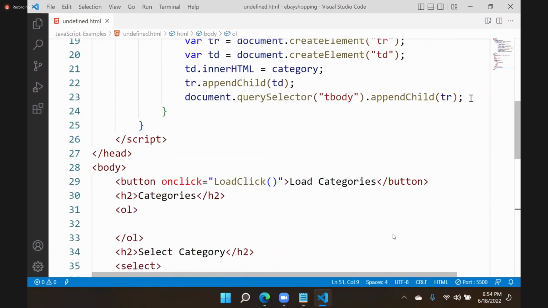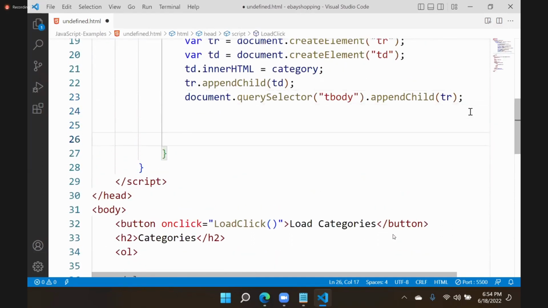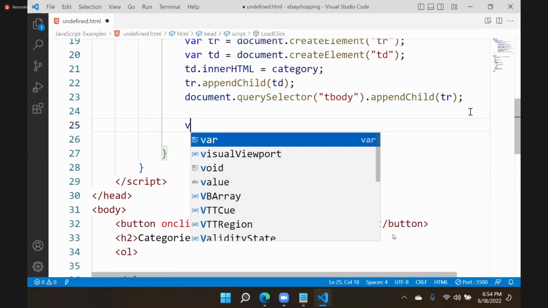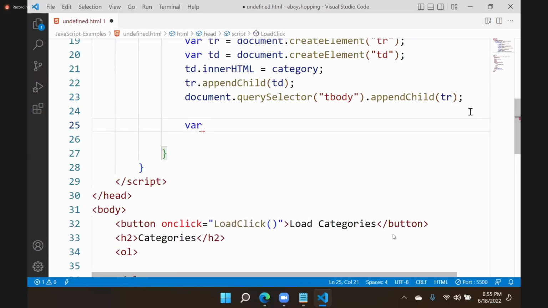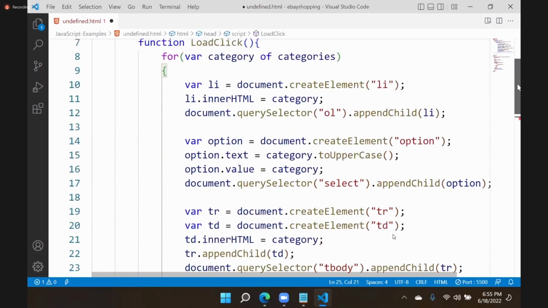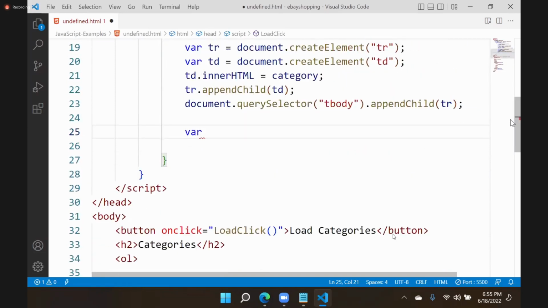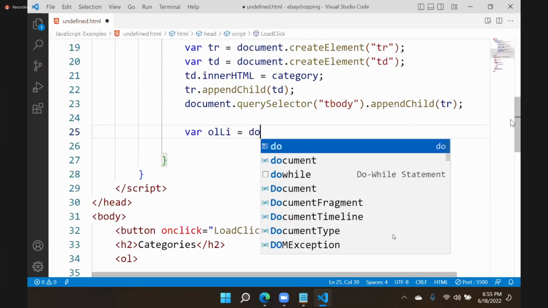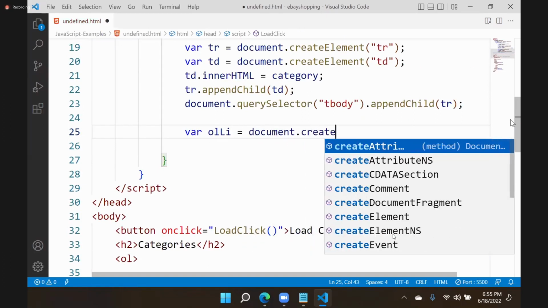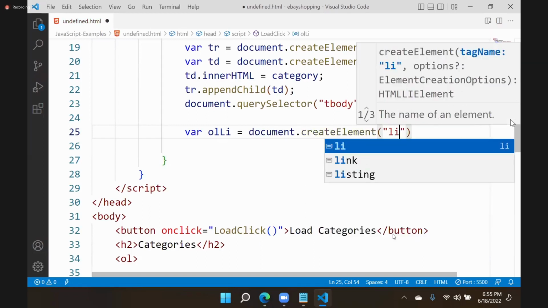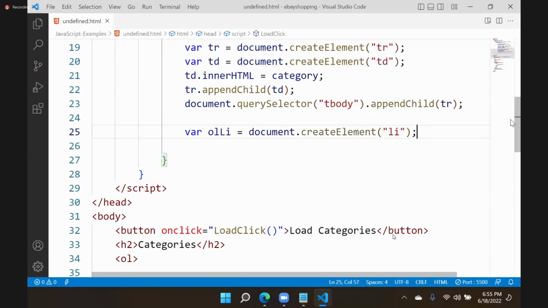What I will do is, the iterator is the same. Here I will create another list item. I can't use li again because li is already used above, right? So I will use ol li, ordered list item. But the element is which element? document.createElement, the element is li only. We have to create a list item.